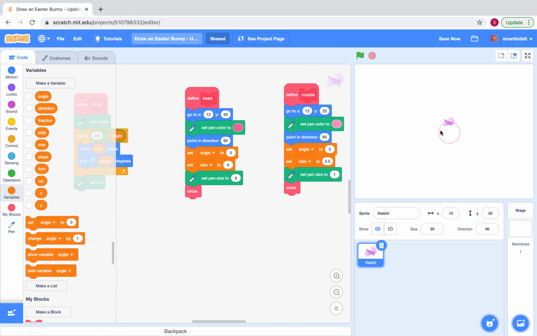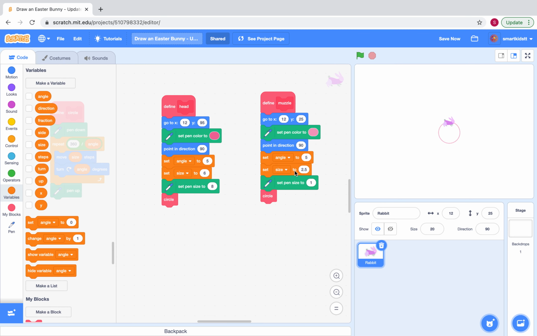So what did we want to do? It goes to a certain place, we've been there before, it checks the pen color, and it points in a direction. Set angle, right? Set angle to 5 and set size to 2.5. So we're at 2.5, the pen size is 1. Let's set this to 5, and let's see where it goes.